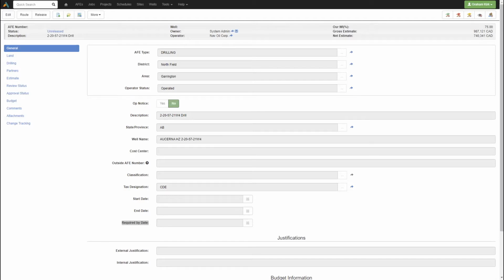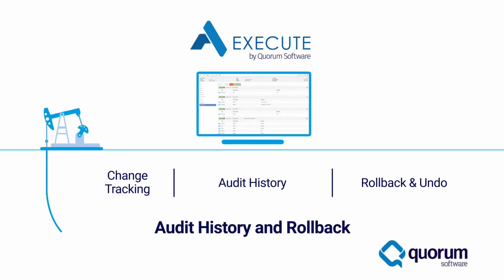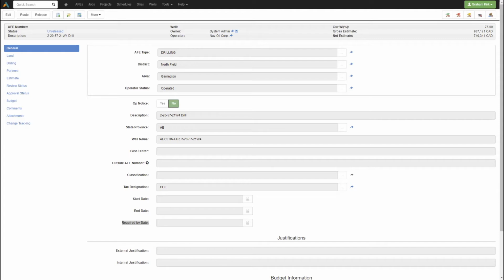Hey everyone, in this session we're going to look through probably one of the most important features of Aucerna Execute, which is the audit history and rollback. This feature exists at every entity level in the software.